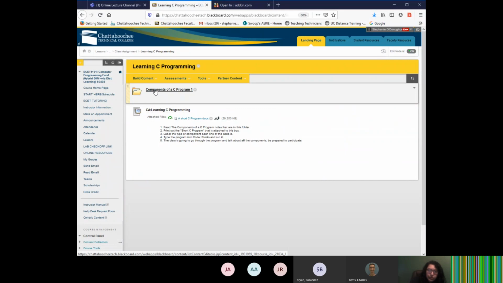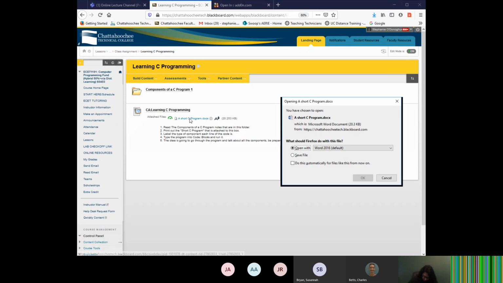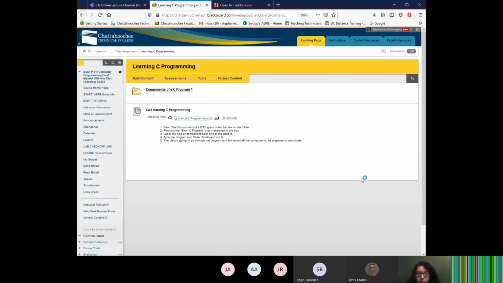Okay. So what you're supposed to do is read through the components of a C program notes that are right here. And then you're supposed to print out the short C program and label each component. And then type the program into Code::Blocks and run it. Okay, so let's see what we have here. So if I open it, that's fine. Open it with default Word.